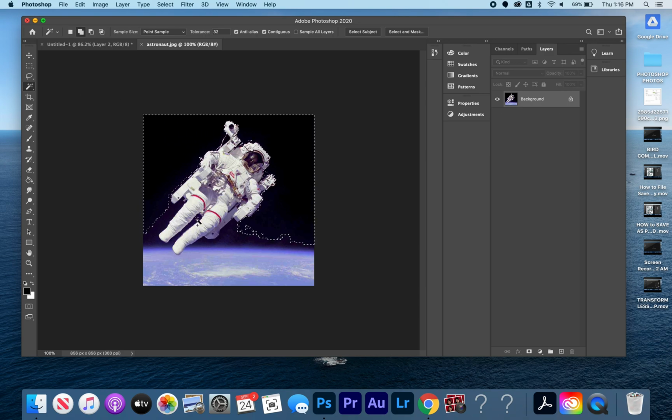I'm going to hold down my Shift key to add to the selection, and then I'm just going to keep clicking and clicking and clicking while holding down the Shift key until I get all the marching ants. Click, click, click, lots of clicks. Sometimes if you feel like you're doing too many clicks, you can go up to the top and change your tolerance. I'll show you that in a second. So I'm going to get all these little marching ants.